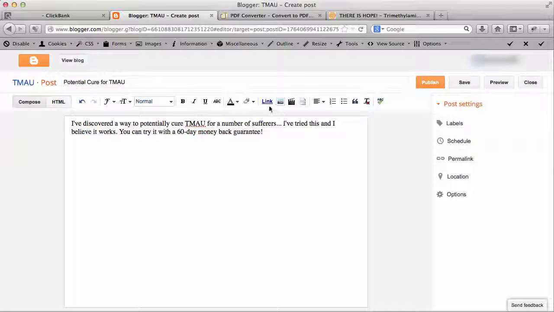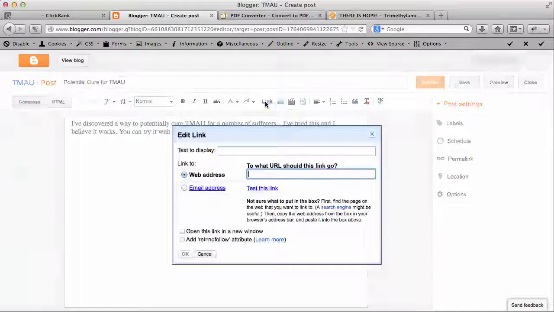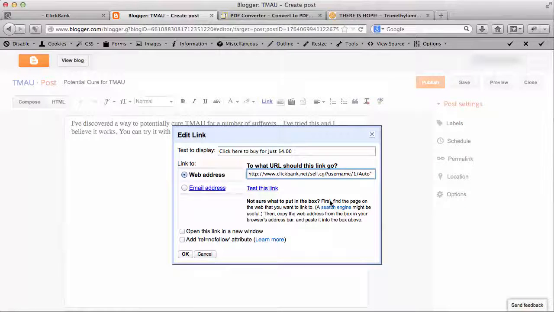Okay, this is pretty simple actually. We're going to click on link. As you see, I've quickly auto-filled these fields in for you. The text to display is what they're going to see on the screen for a link. So I typed in there, click here to buy this for just $4.